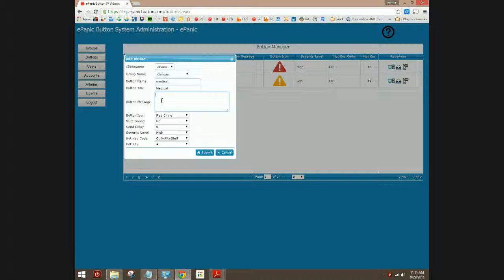For the button message, you can have anything you'd like, but again, I suggest keeping it short, especially if you're sending messages. Medical emergency. Here's where we could choose the icon. From the drop-down menu, you could choose anyone you'd like. I'm going to go with the medical bag. You have the option to mute the button if you'd like, so that it would be silent.